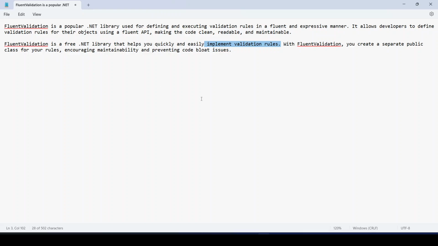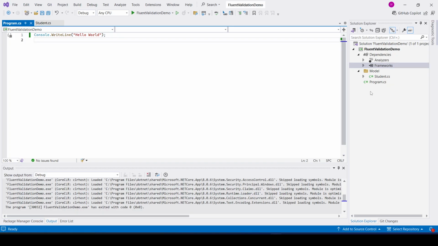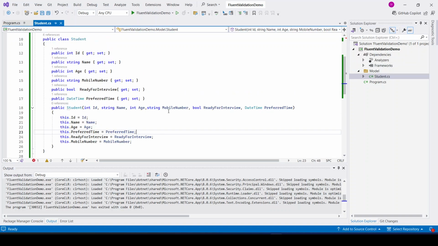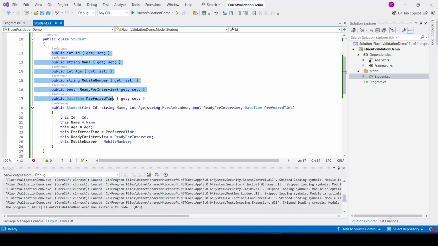Let's go and see how we can make use of Fluent validation practically. Just to save time, I have already created a model called Student. In that, if you see, we have certain properties like ID, name, age, mobile number, and ready for interview. I am trying to collect the details of a student so that an interview can be scheduled for that student.